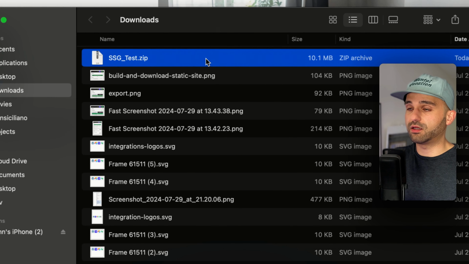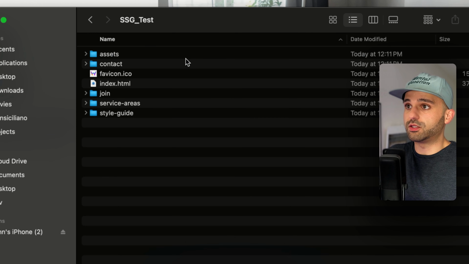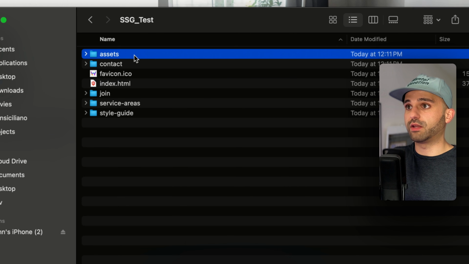I've got the export right here. I could unzip it if I wanted to see the structure. I can see that we have our homepage, we have an assets folder, and the different pages we've created.